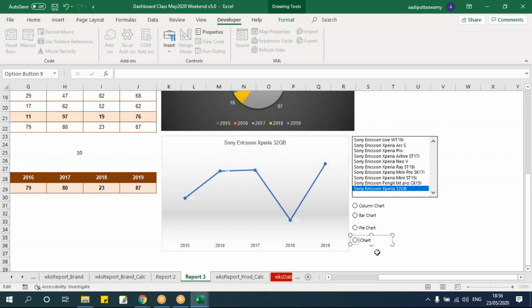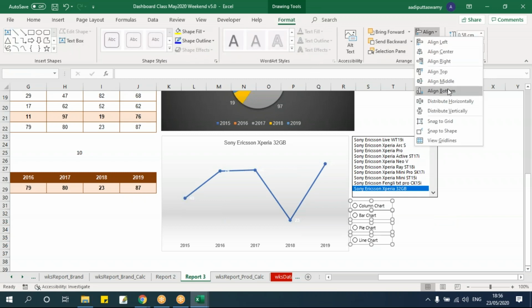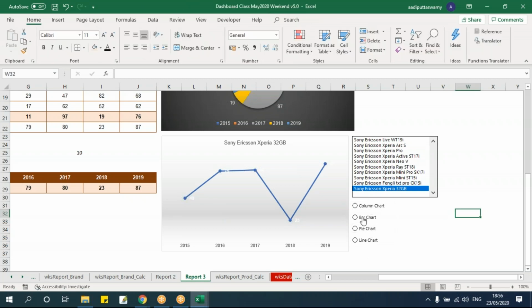I'll say line chart. Any chart you can create. Let me align this properly. Always have the habit of aligning so that it looks neat. I'll say vertical. Now if I click on this column chart, this should become a column chart, bar chart, pie chart, or line chart.